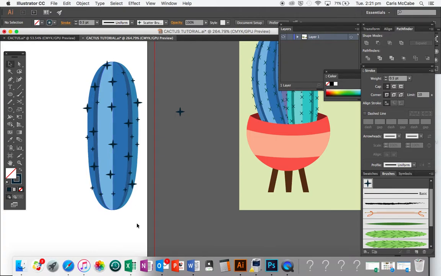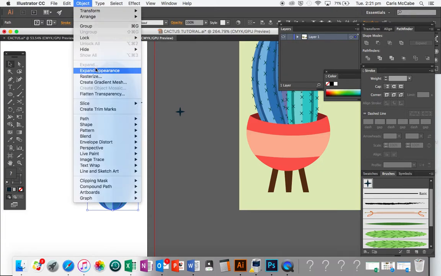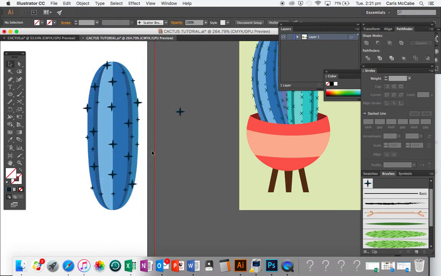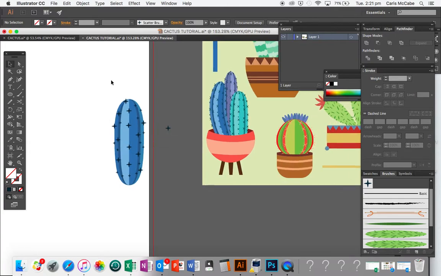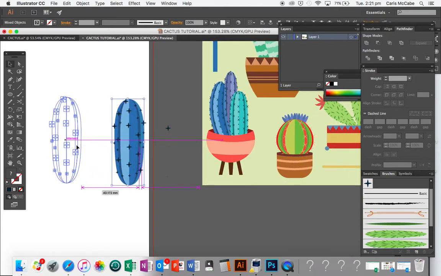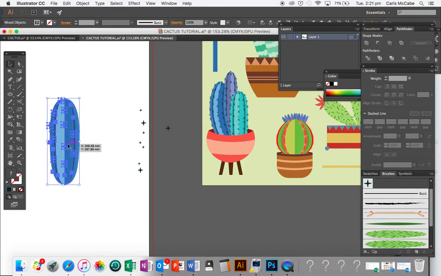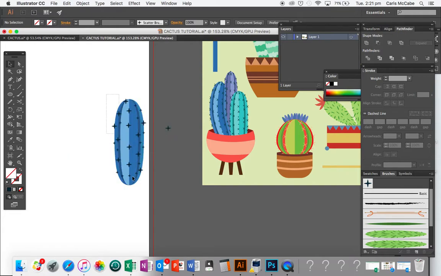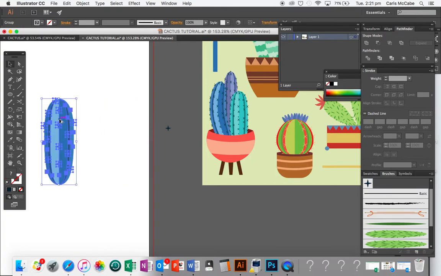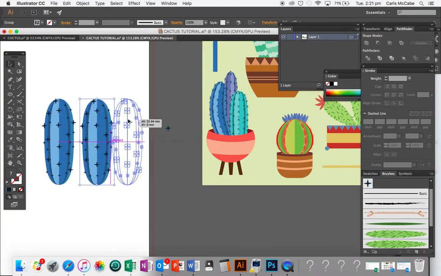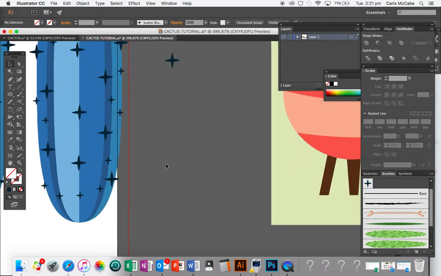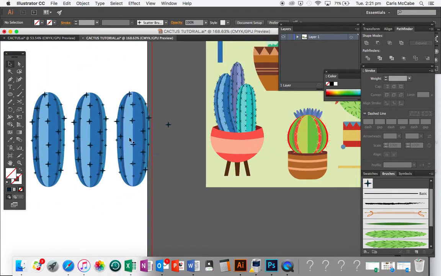When you're happy and that's looking evenly balanced, select everything and go Object, Expand Appearance so that all those prickles turn into little shapes. Now what we're going to do is group them all together and hold down Alt and drag out 3 copies, and then you can change up the colours.